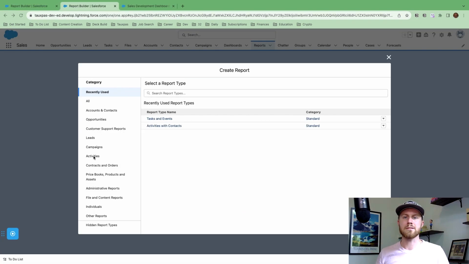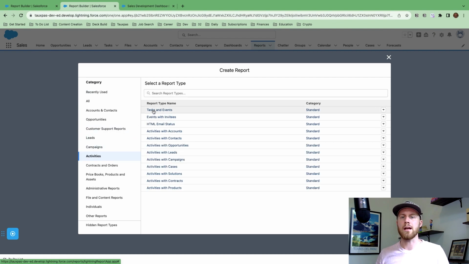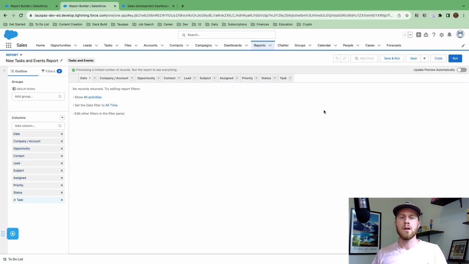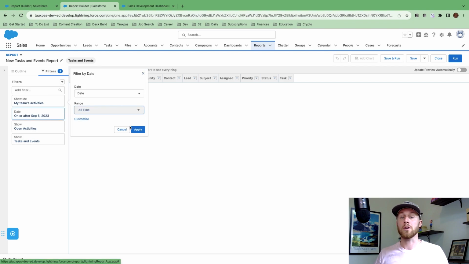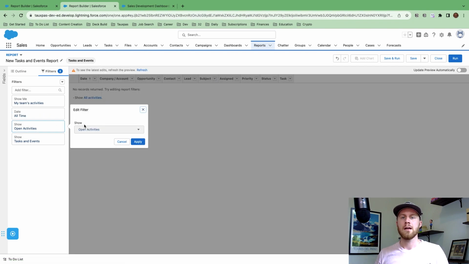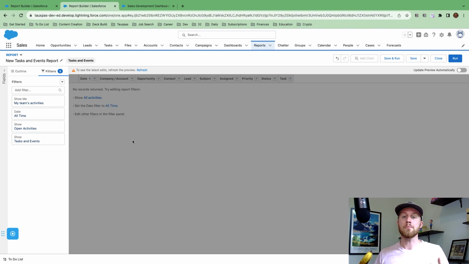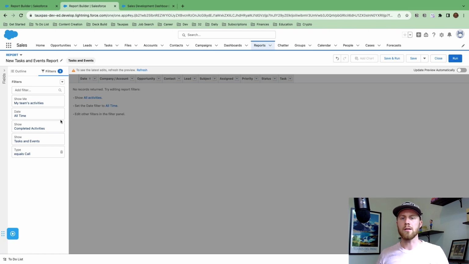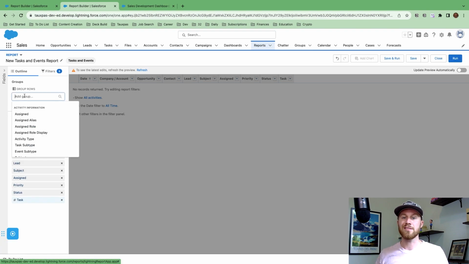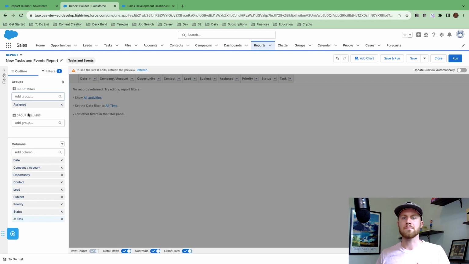Awesome. So now we have the baseline work done, and now we can create a task and events report. A couple filters we're going to add. We're going to make sure that it's for all time. We're going to make sure these are all completed tasks. And lastly, we're going to add the type field to segment out all of our calls. Once we do that, we're going to move over to the outline, and we're going to banana split these out by the assigned, so whoever was completing those tasks.